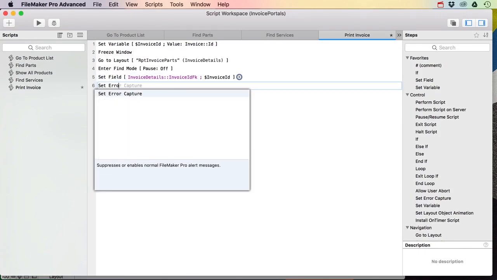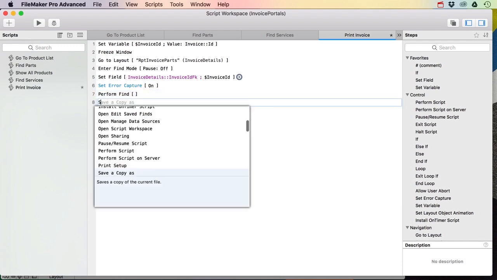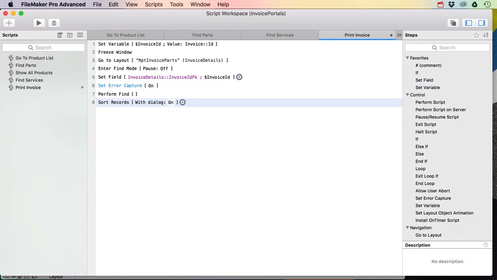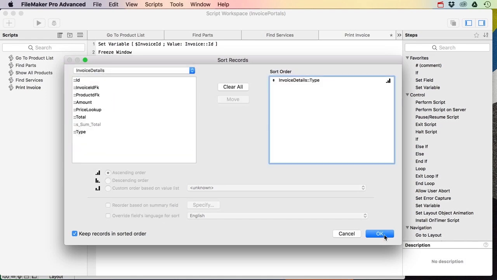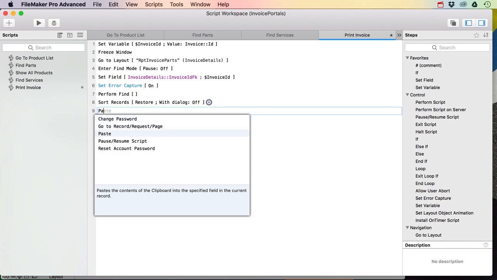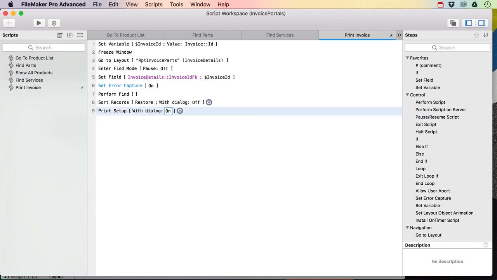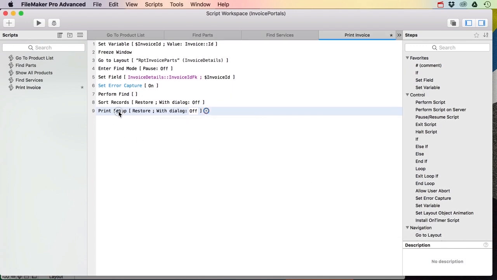Then I'm going to set error capture on, perform find, and then I'm going to do a sort of the records. I'm going to set the dialog off, and I'm going to specify in my script myself exactly how I want to do this sort, and I'm going to sort by the invoice details type field. There, and then I'm going to do a little page setup or print setup with the dialog off, and I'm going to specify that my page needs to be like this in this direction, this orientation, and then I'm going to do a little print with the dialog on.